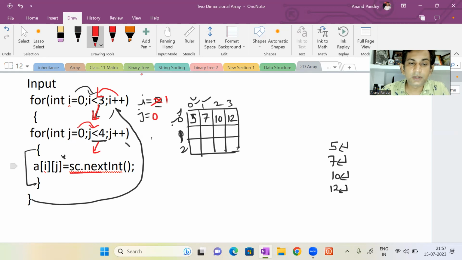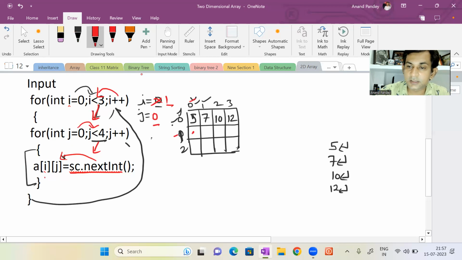Now, you'll enter the number. So the next entered value will go to a[i][j]. The value of i is 1, the value of j is what? 0, means at 1, 0, means here. Consider we are entering 15. So that 15 will go to 1, 0, means here.